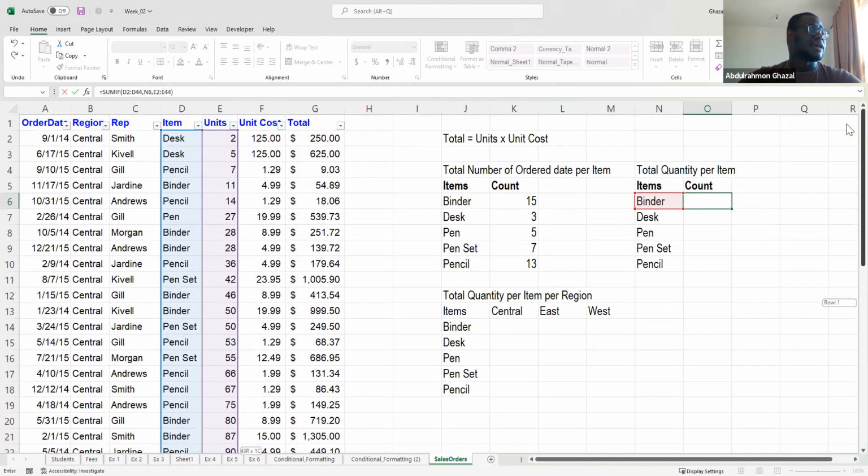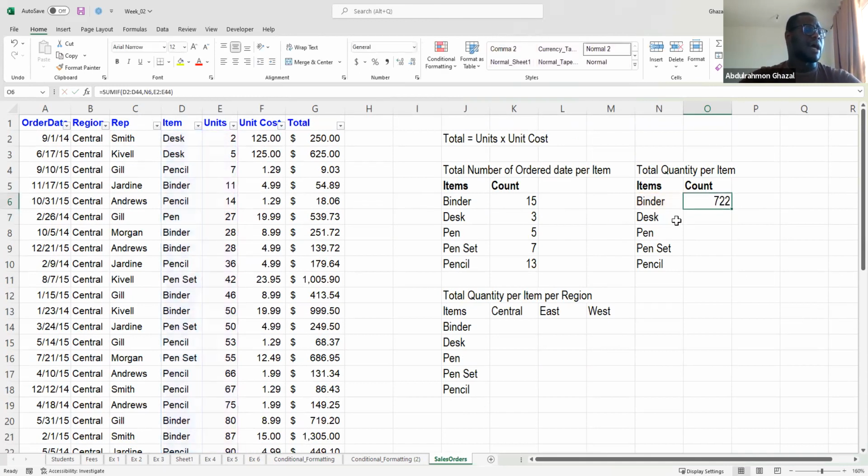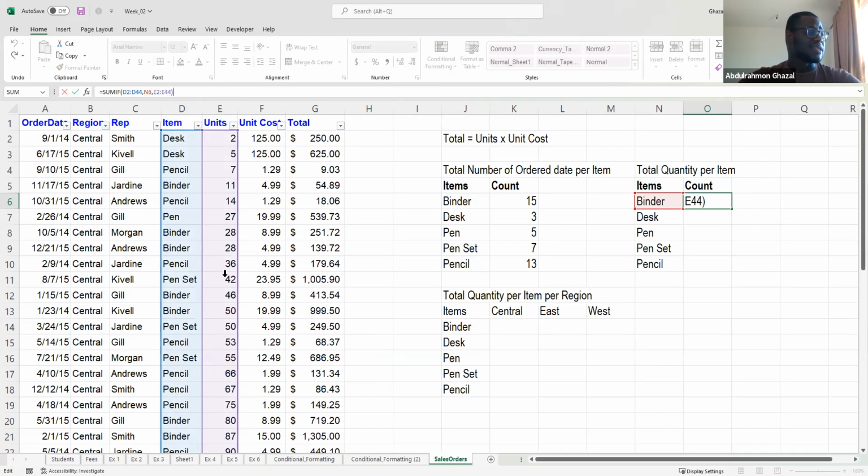So what we are telling it here is that sum the quantities up if you see any item based on these items. And then this is telling us that 722 binders were ordered within this year period. That is, sum the quantity, this is a function, sum the quantity, which is on a different column, as opposed to count, sum the quantity if you are seeing the item specified here in this range.